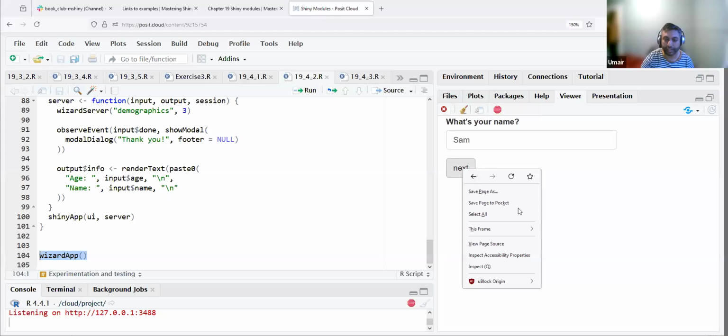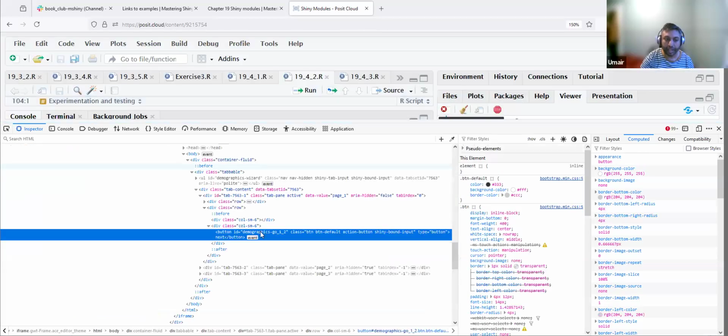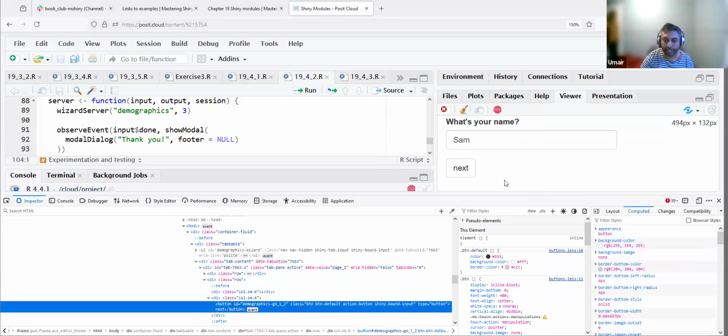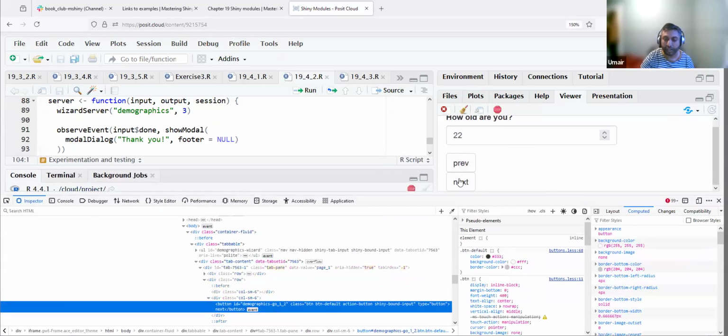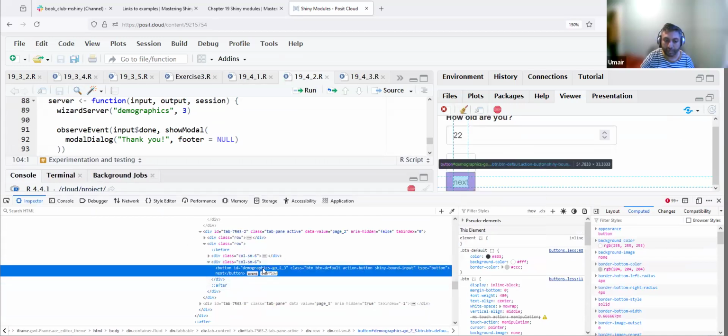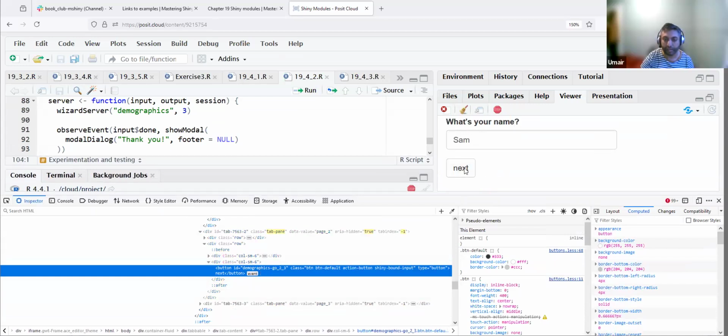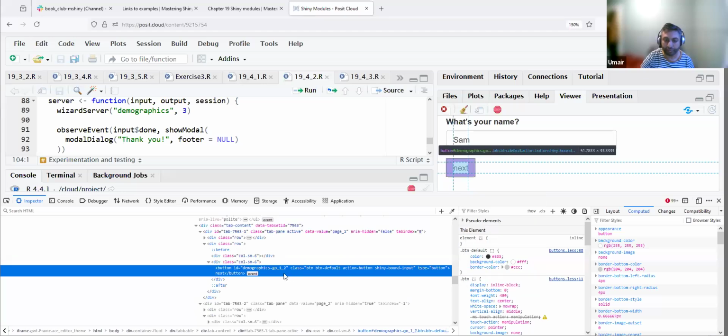And also, if we go to the first page and we look at the ID of this button, I'm going to right click. I am in Firefox. I'm going to click on Inspect. And here we see that the button ID is demographics go _1_2. Now the label of the button is next, as we see here. And now I look at the second next button. And now the ID is demographics go 2_3. The previous one was demographics go 1_2. So 1 and 2 and similarly 3 refer to the page numbers.